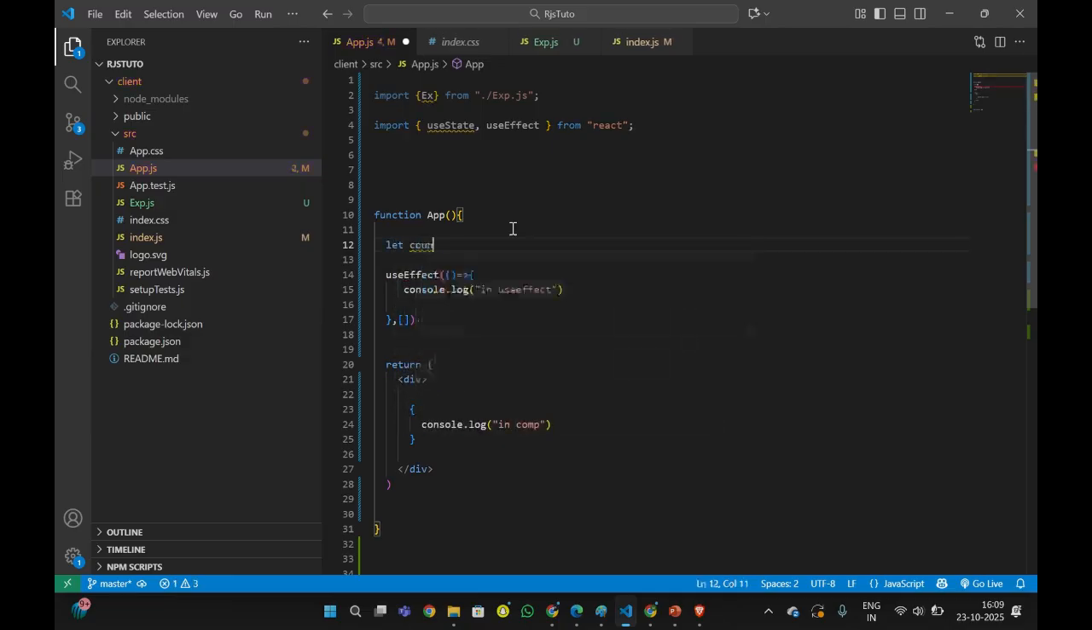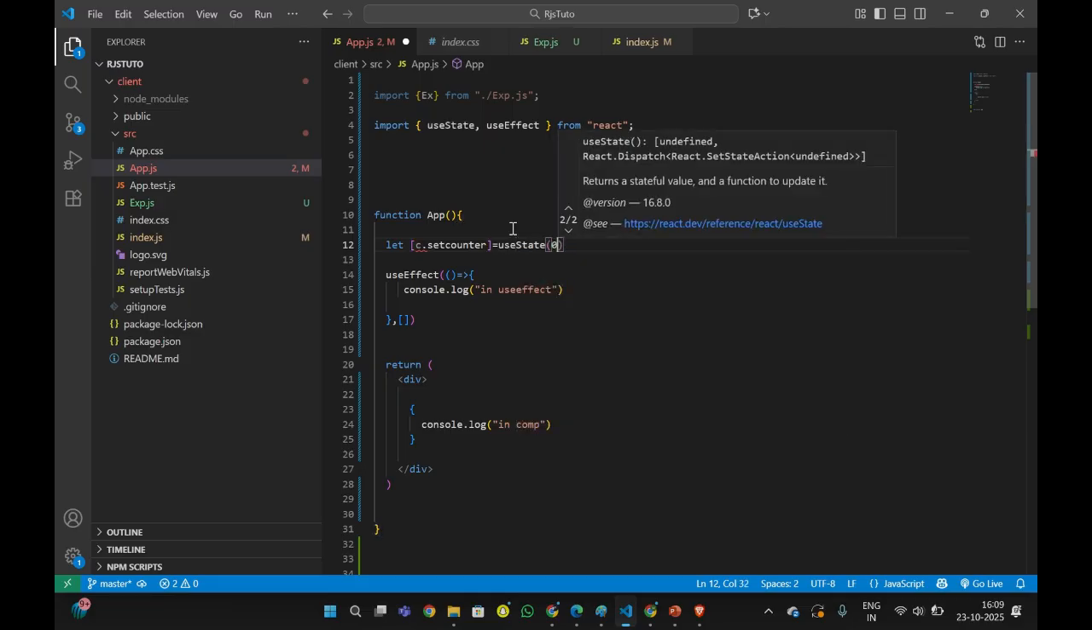Let's create a project called counter. We use useEffect and useState. Initially, the counter is 0.